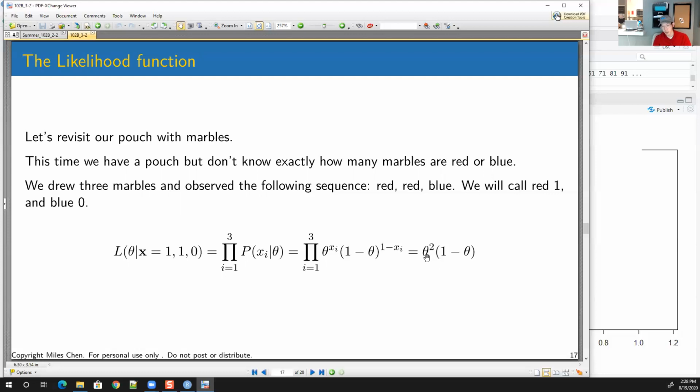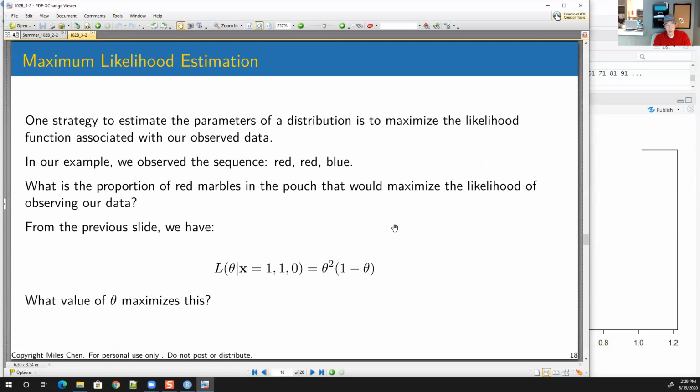So if theta is 1, like if we say the probability of getting a red is 1, then the likelihood of this outcome of red, red, blue is going to be 0, because it's going to be 1 squared times 1 minus theta. Theta is 1, so 1 minus theta will be 0. So it's impossible to get red, red, blue if the probability of getting red is 1. On the other hand, if the probability of getting red is, say, 0.9 or 0.1 or something else, you get a different value. We could graph this ourselves, but we could just ask this question: what value of theta maximizes this likelihood?